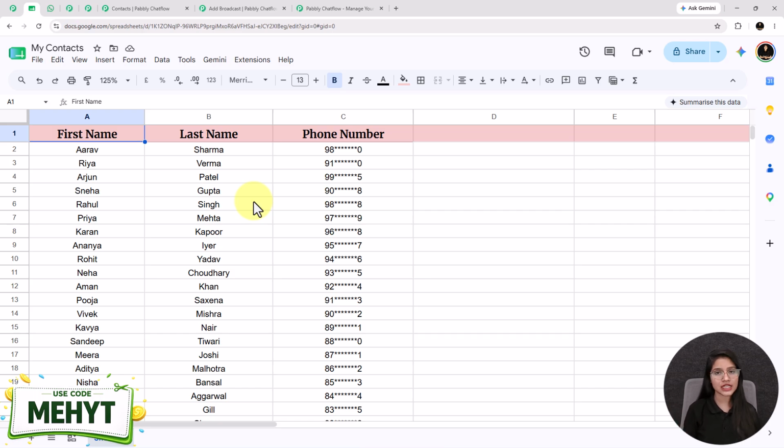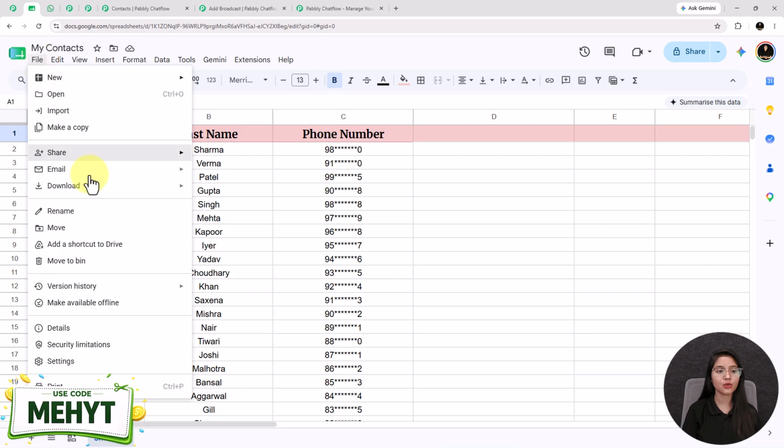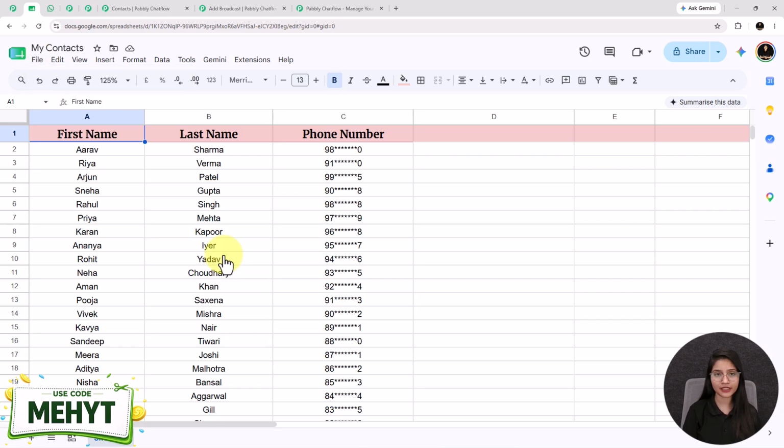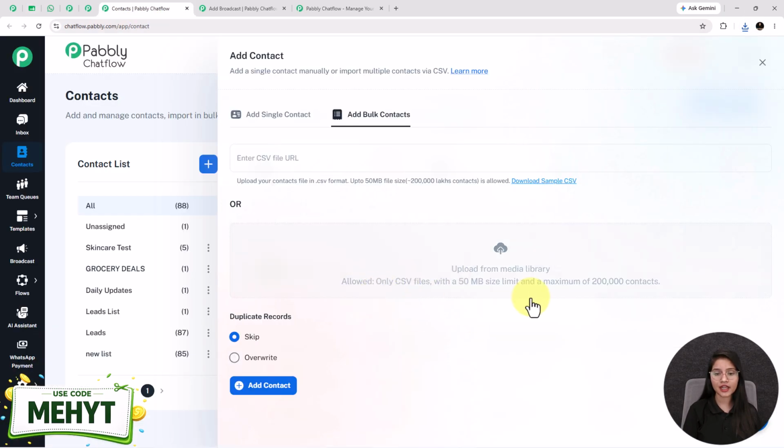You can create a CSV file by using Excel or Google Sheets. I have added all of my contacts inside Google Sheets. After successfully adding the contacts, you need to download the file in a CSV format. Because only CSV files are allowed with 50 MB size limit and maximum of 2 lakhs contacts, means you can add up to 2 lakhs contacts by just one click. So this is how interesting this single tool is.